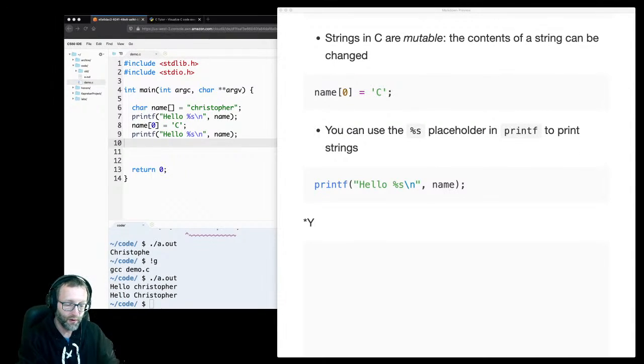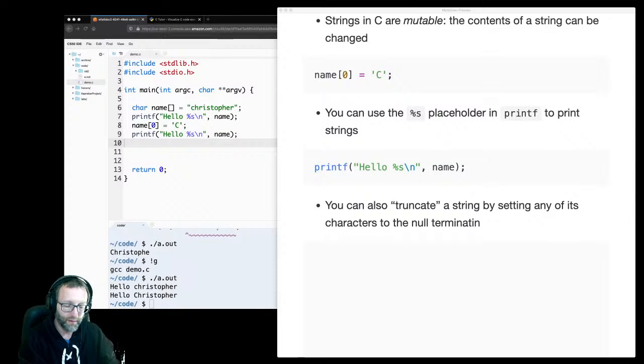You can also truncate a string by setting any of its characters to the null terminating character.